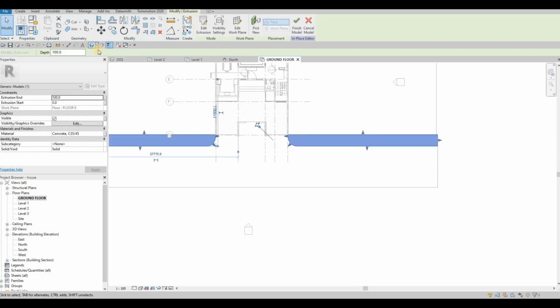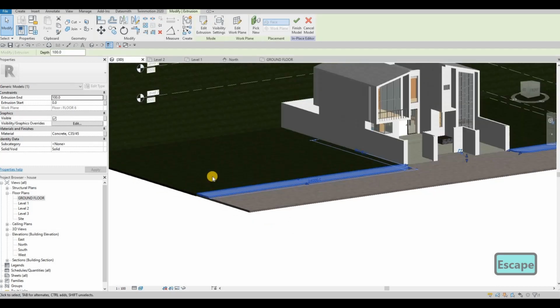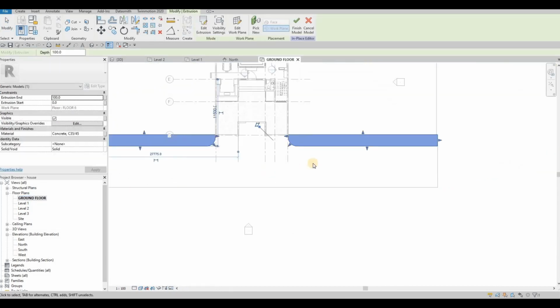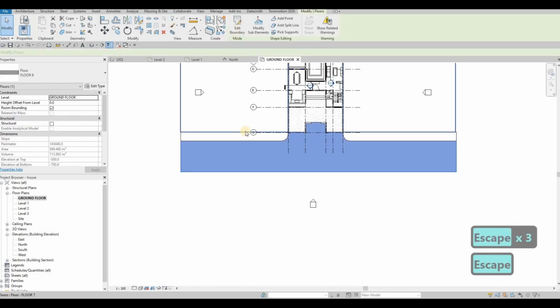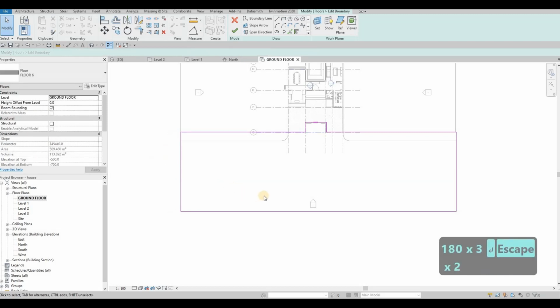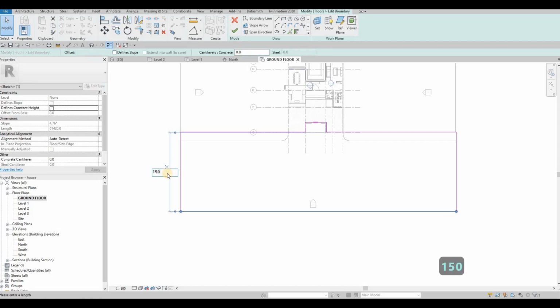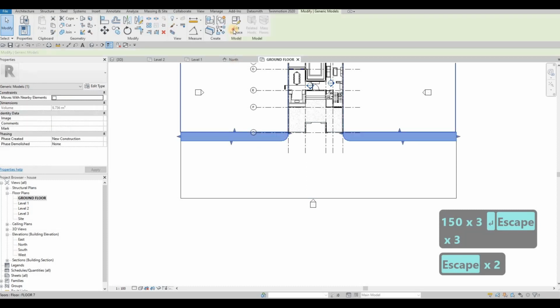Click finish. So it's just extruded 100 there. And then click finish again. I want to increase this a little bit more. So make it, I don't know, 18,000. Think that's good enough, or 15,000 only, because we're gonna add another one.